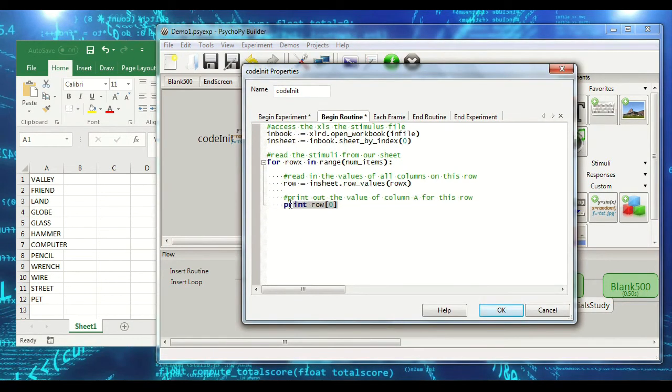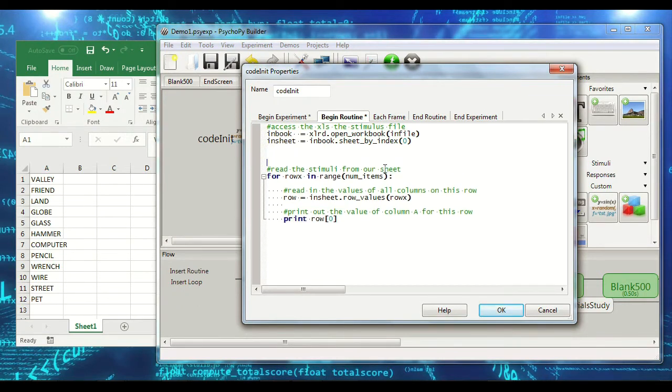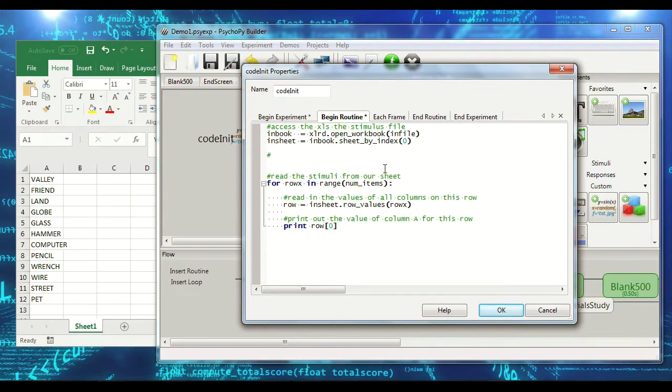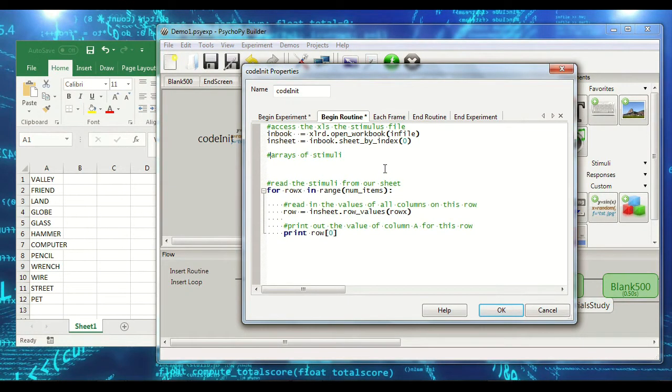Okay, but we don't just want to print these words to the screen. We actually want to save them. So we need a few more variables here to hold on to the words. So we're going to create some arrays or lists to hold on to our stimuli. We'll actually call this arrays for our stimuli. So I'm going to create an array called word here, which is going to hold on to all the words that we find in our stimulus file.